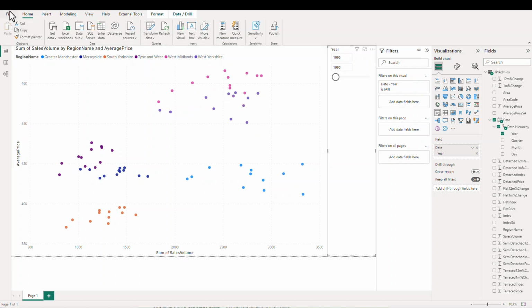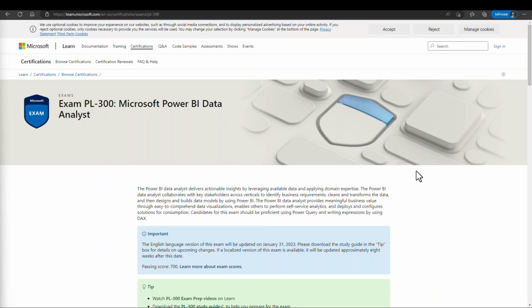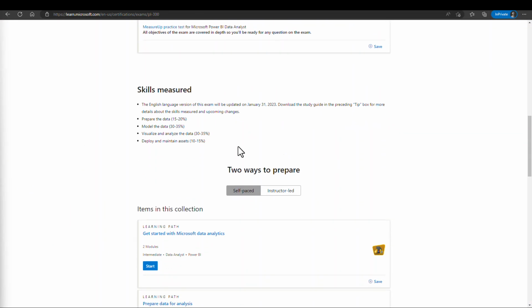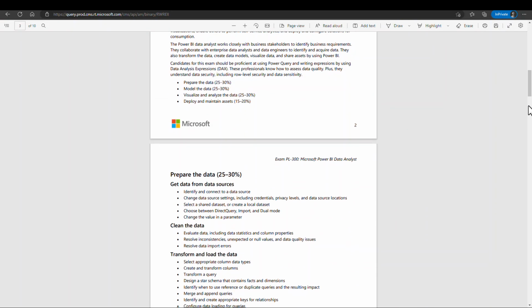And then we can publish it onto the Power BI service so that others within your organization can get access to it. The PL300 goes through the 5 stages that we were looking at: prepare, model, visualize, analyze, and maintain. And if you want more information about the specifics, then you can click on the study guide and have a look at all of the requirements.